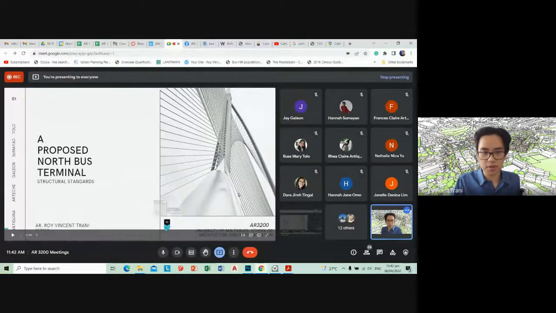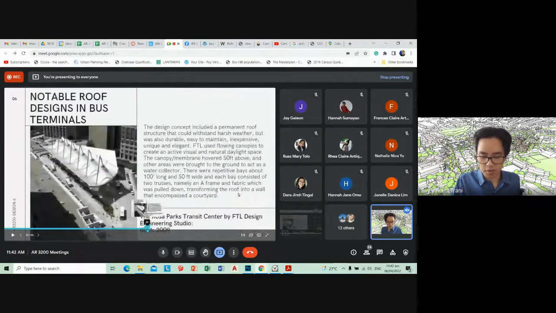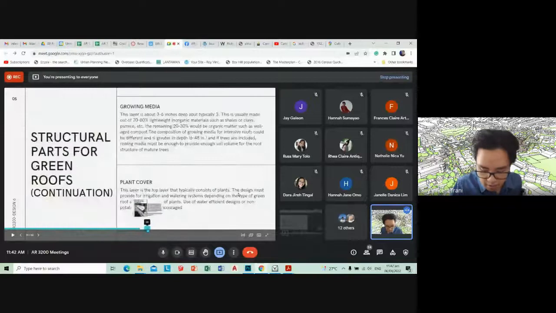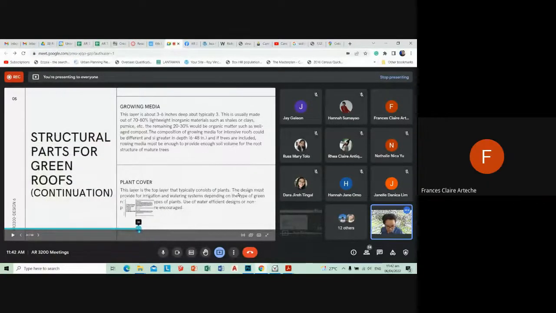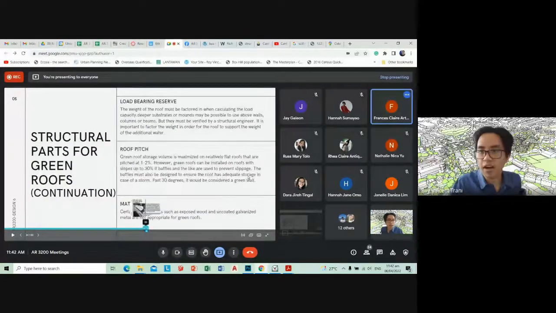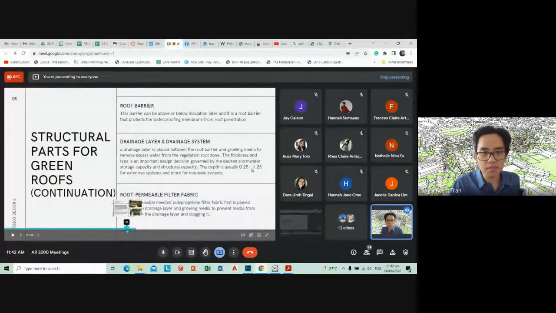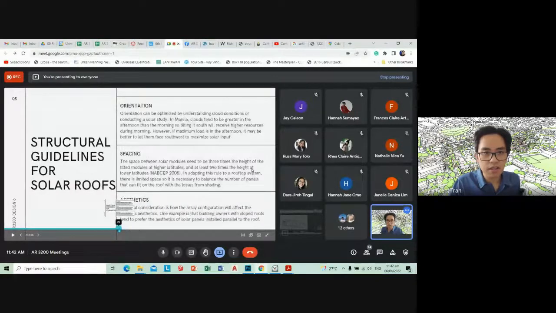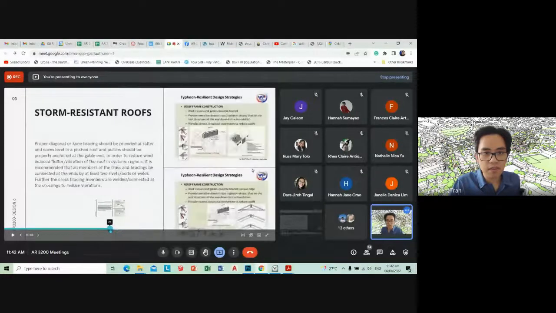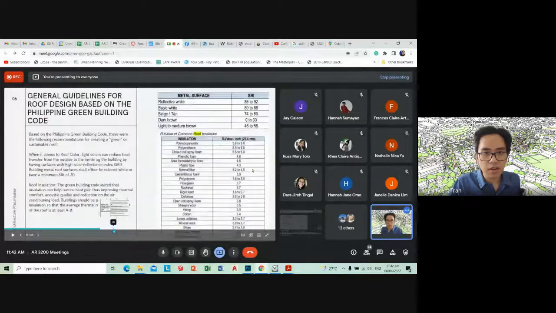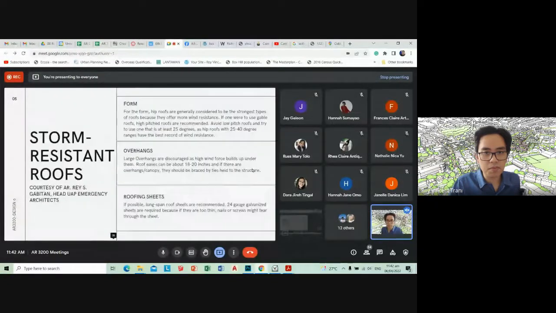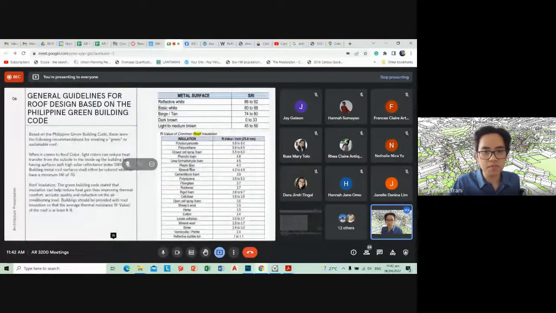I think, who was reporting on the weatherproofing part? Me, sir. Oh yes, Francis Arteche. Okay, let's go to the part where it said the roof eaves. Over there, overhangs.